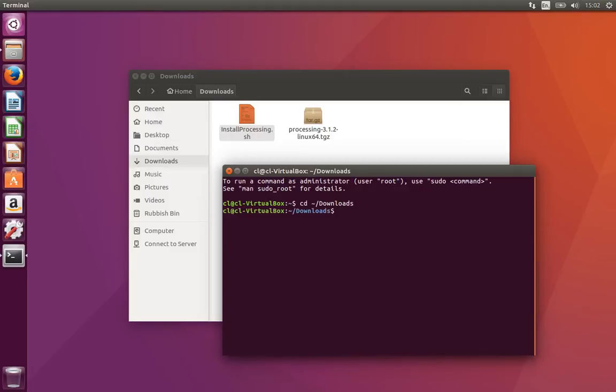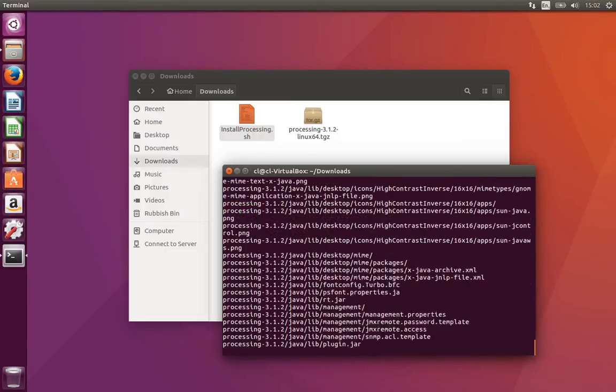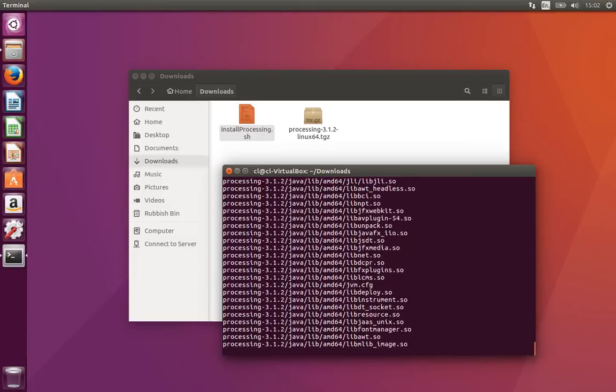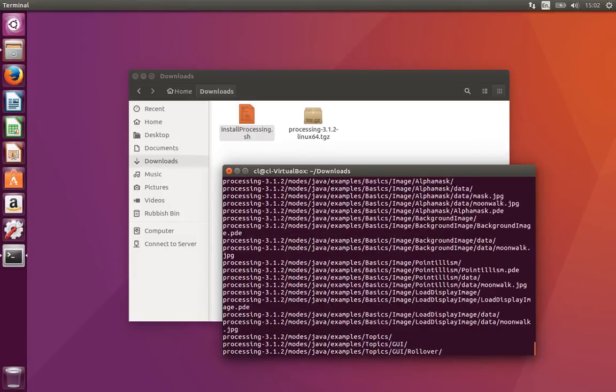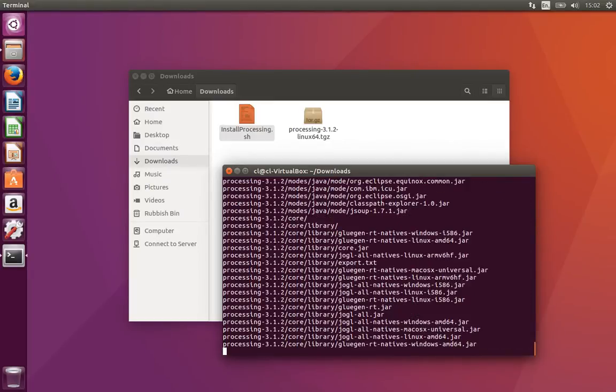Then what we need to do is sudo, so we run this as root, and then it's dot backslash and then the name of the file, which is installprocessing.sh. Make sure you've got the capitals in the right place because otherwise it won't work, and then you should just be able to run this. It'll ask for the password because you want to go as root. It'll extract all the files and do all the stuff it needs to do. Takes a couple of minutes. Well, less than a minute.